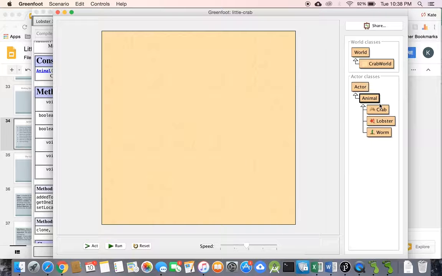So let's test our code out. I'm going to add a lobster. Oh wait, we have to put a crab in, of course. Okay, and I'm going to try and get it to run over. Ow. All right, hopefully you guys heard that ow. And that's about it, I think, for this little scenario so far.